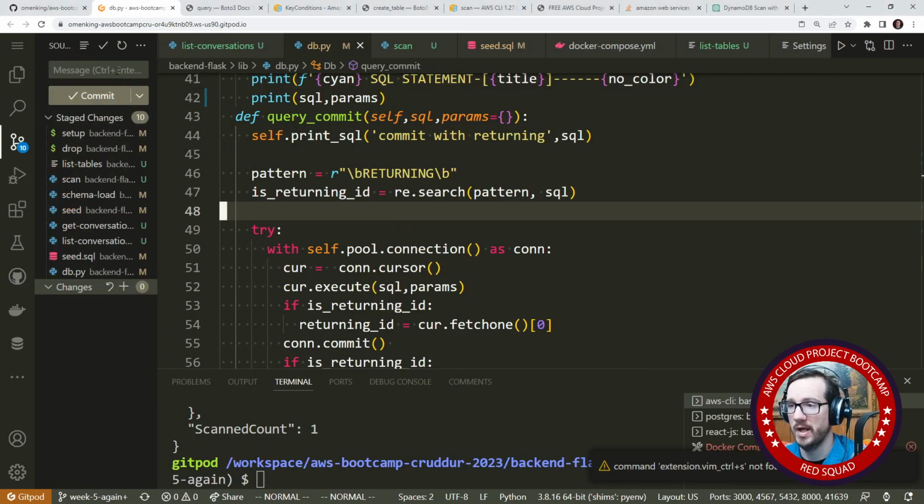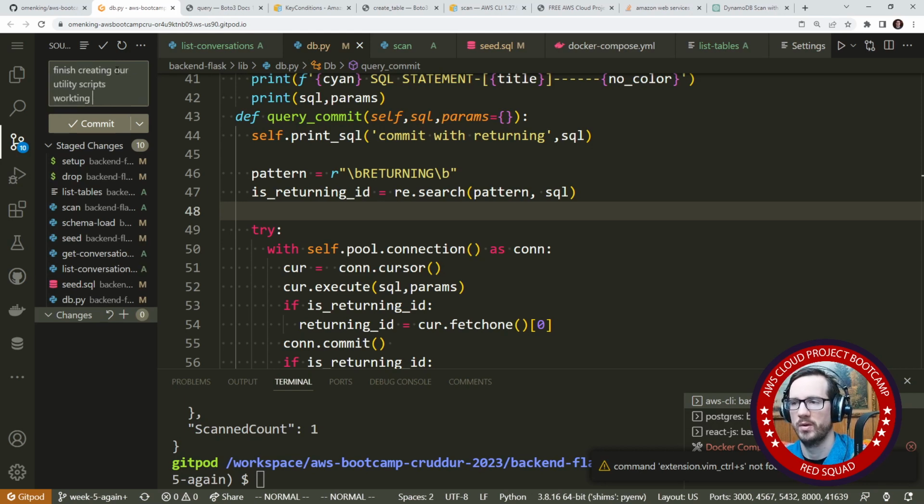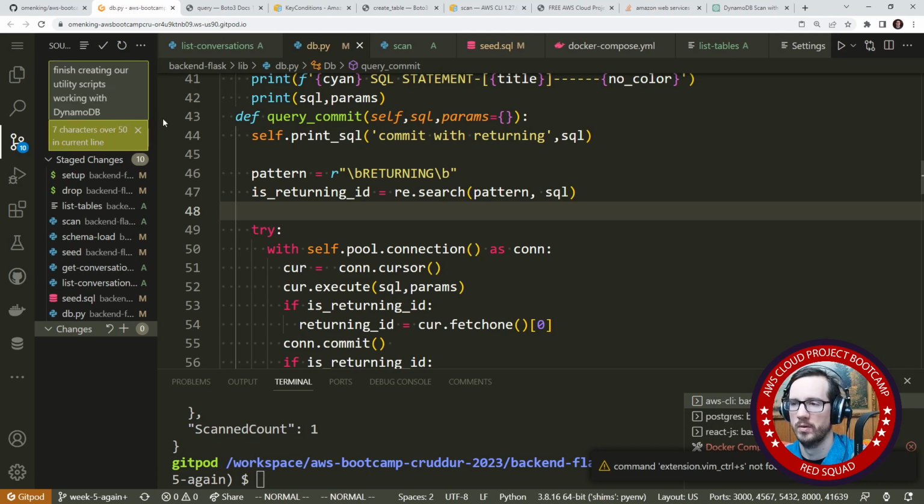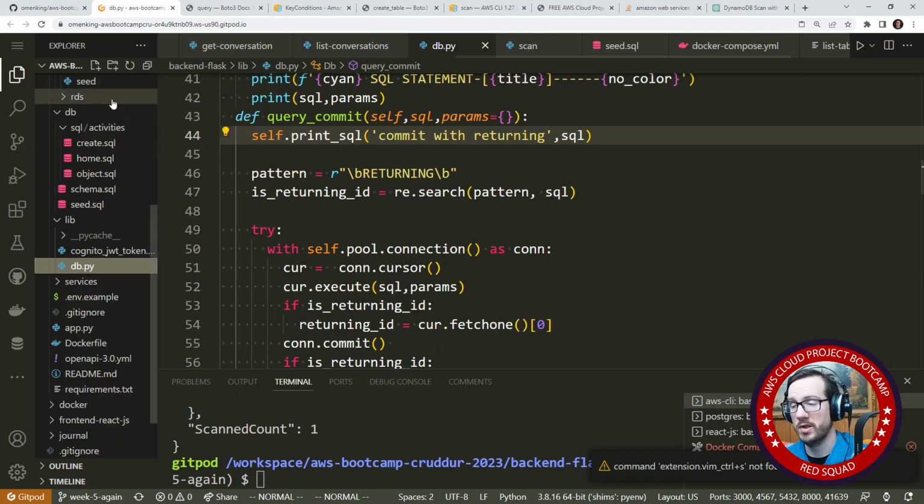We'll go ahead and commit that, and so we're finished creating our utility scripts working with DynamoDB. Okay, so there we go. We'll commit that, sync the changes. I'm going to give it a refresh here just to make sure there's nothing missing there. And yeah, so there you go.